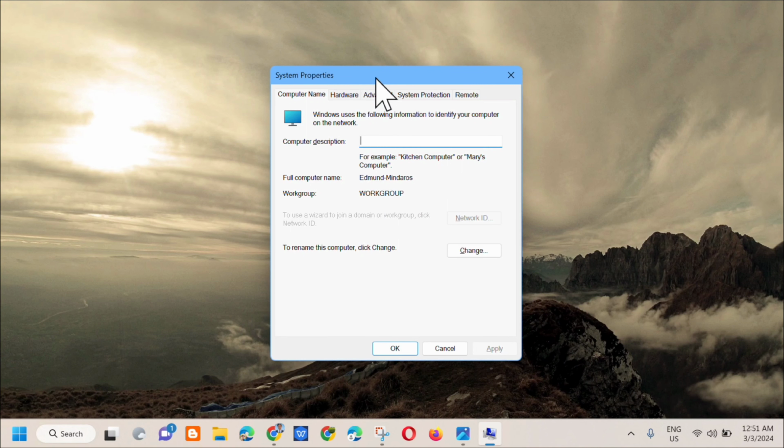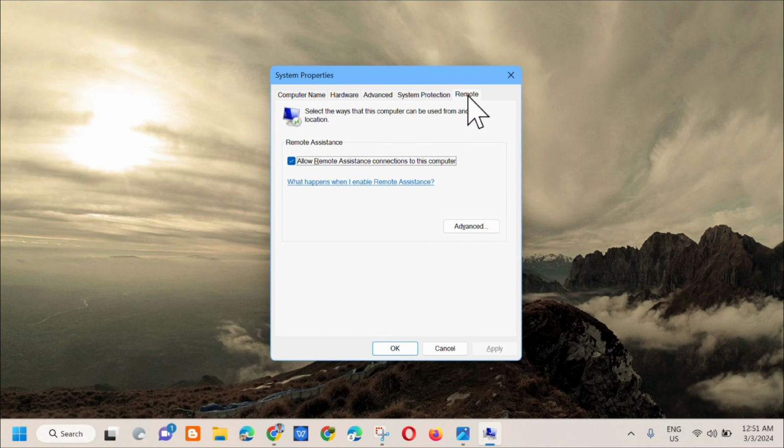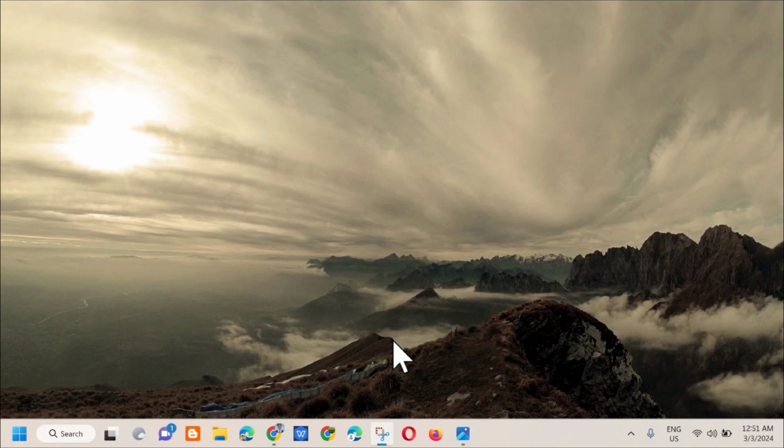So ang next step dito ay kailangan mo lang select dito sa taas yung remote. Ito siya. So click mo lang yan. And then dito sa remote assistance, dapat i-check mo to allow remote assistance connections to this computer. So check mo tong box. And then click mo lang tong apply, and then click mo lang tong okay. And hopefully ma-resolve yung problema.